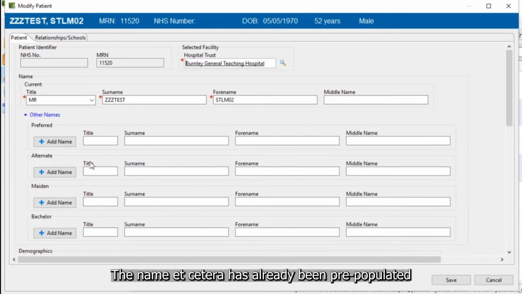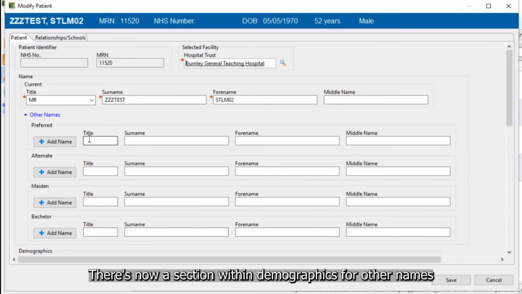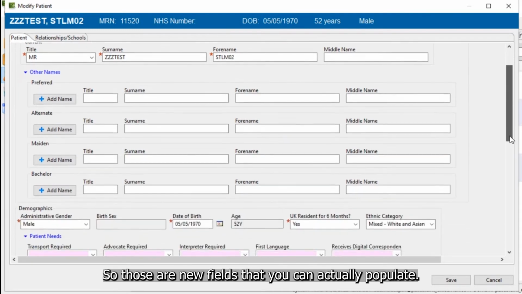Name, etc. has already been pre-populated from the referral. There's now a section within demographics for other names. So you've got a section for a preferred name, alternative name, a maiden name and a bachelor name. Those are new fields that you can actually populate.